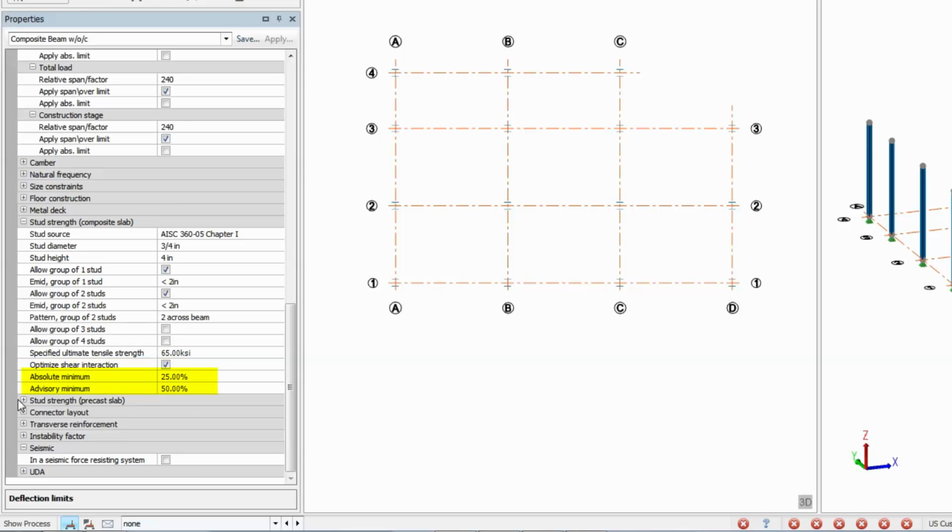The percent composite action is defined via these two minimums. The program will design the maximum moment of the beam to the absolute minimum. However, you can choose to have the program warn you if this is lower than some advisory minimum you would like to consider. The program will also check critical points along the beam and if their utilization ratio is higher than at the maximum moment. For example, if you have high concentrated loads located near the end of the beam where the number of studs are lower and therefore the percent composite action is lower, the utilization ratio could become more critical. TSD will flag these conditions for you so you can review them and decide on how to proceed.